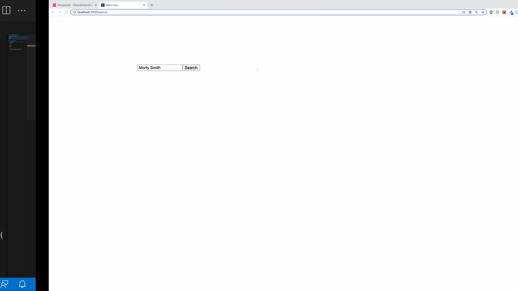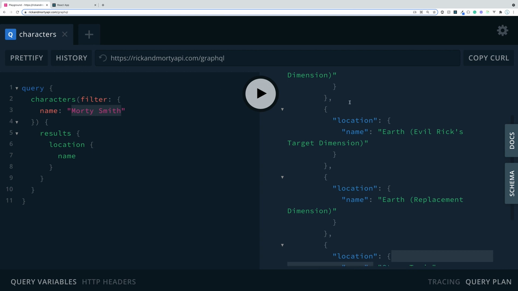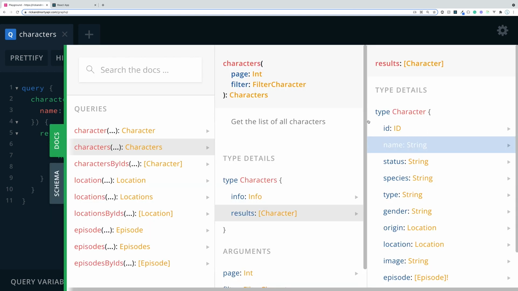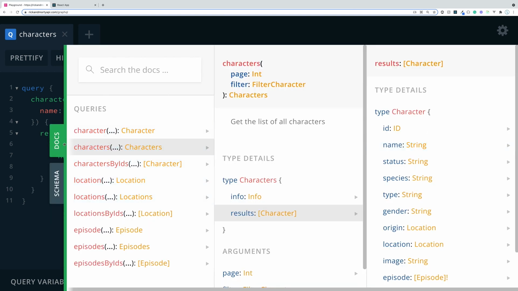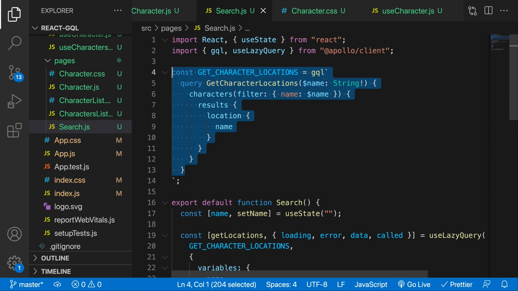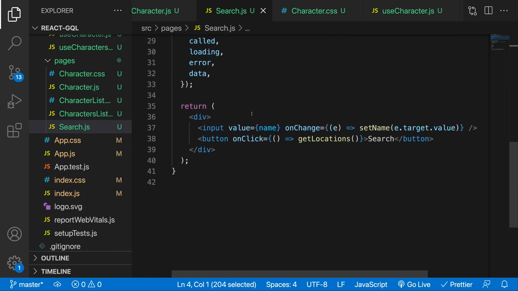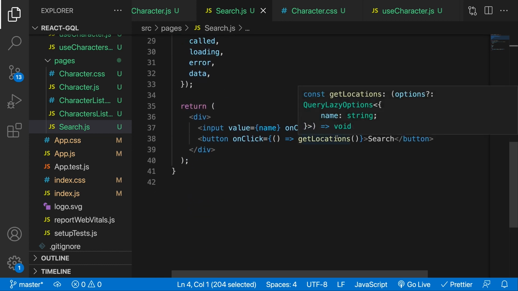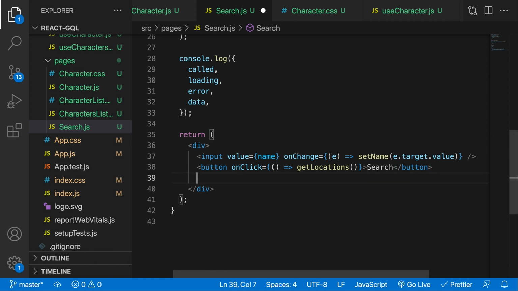I'll talk about mutations very briefly a little bit later because unfortunately the Rick and Morty API only has queries and not mutations, but I will talk about mutations very briefly. But really, if you understand how to do this, you will understand how to do mutations as well. Okay, so now that we got that, let's go over here and let's just do some rendering.